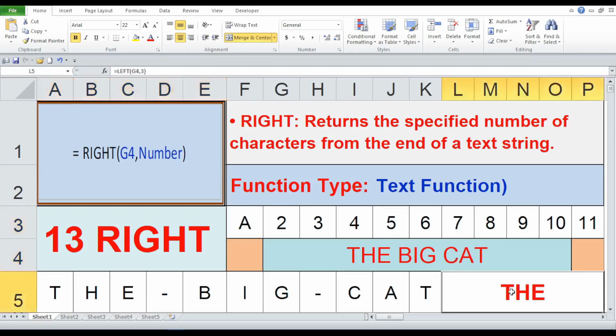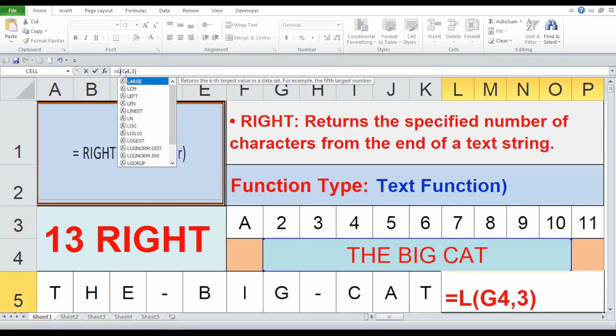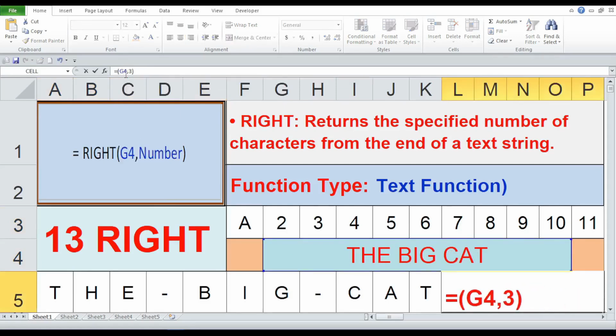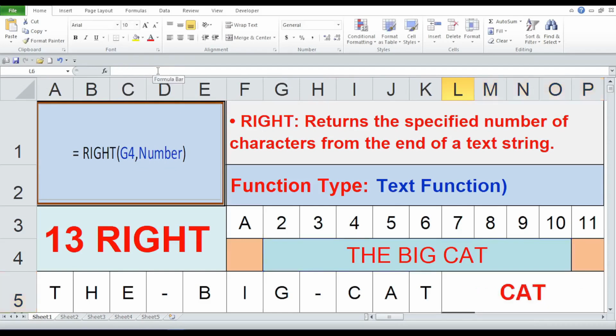Demonstration. Using our merged cells G4 to O4, let's extract the last 3 characters of the text "the big cat". Step 1. Select cell L5. Step 2. Enter the formula, equals RIGHT, G4, 3. Step 3. Press enter. You'll see the result is "cat".